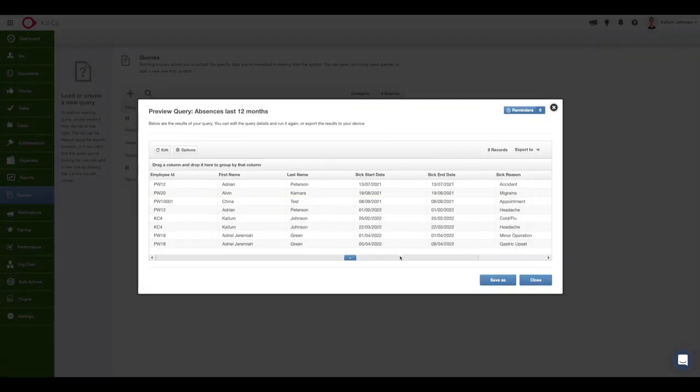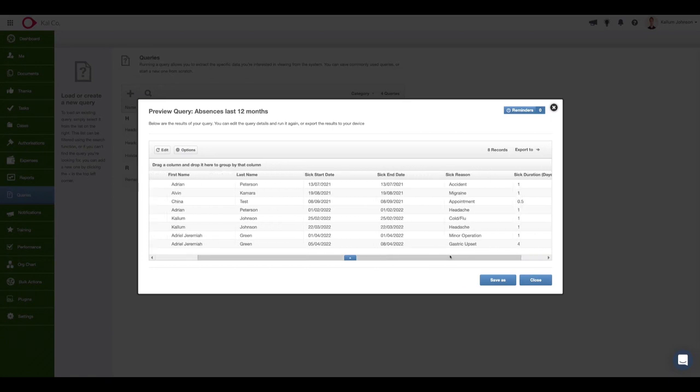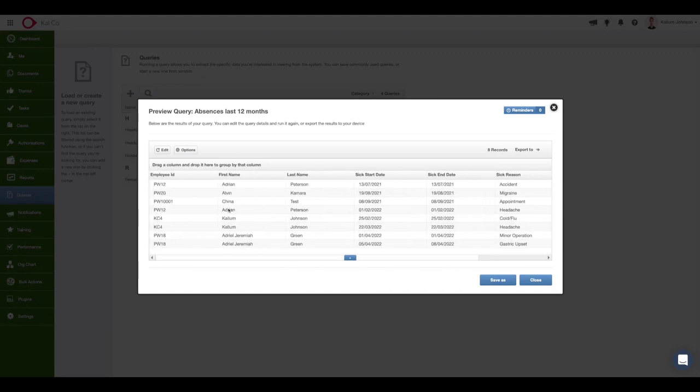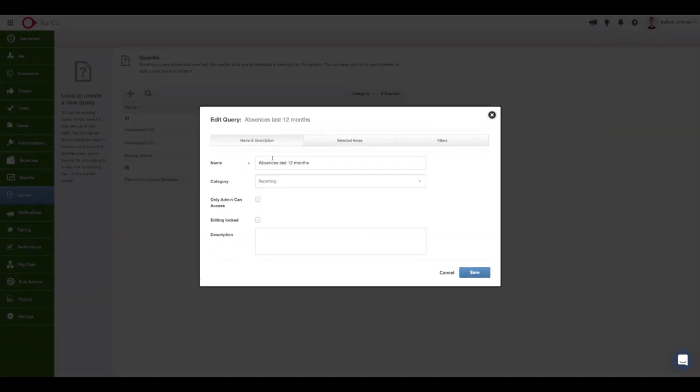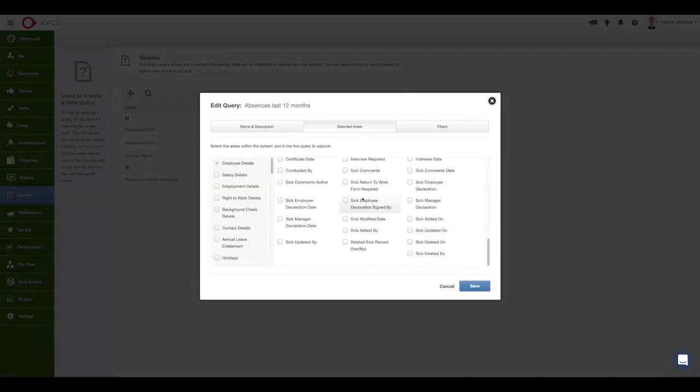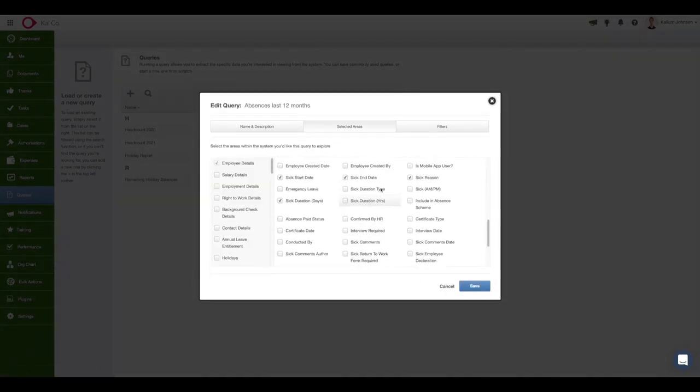We've only got 8 absences over the last 12 months. Again, you can see we've got a clear picture of what the absence was, when it was, and how long the absence lasted. And again, using that sort of trial and error, that edit option again now, what I want to do is I want to go add a few more fields because I want to get a clearer picture of these absences and see what was going on.